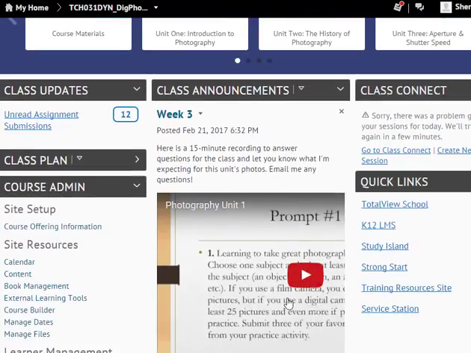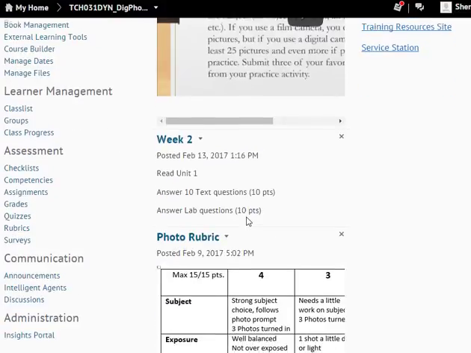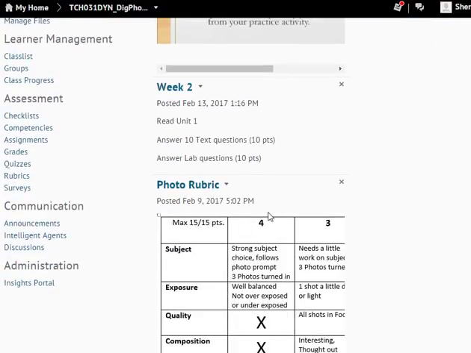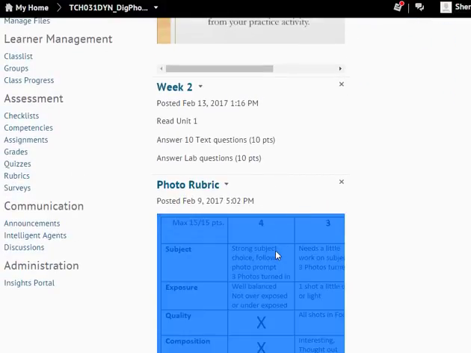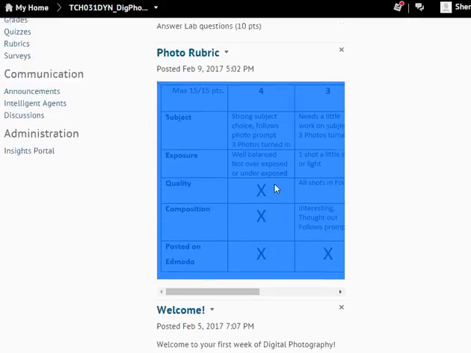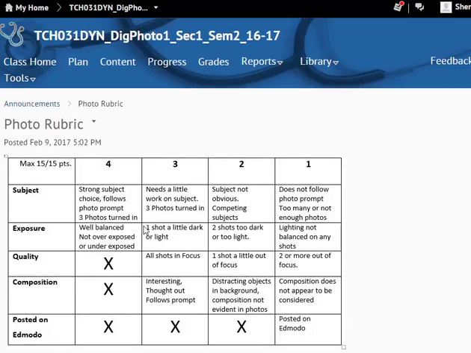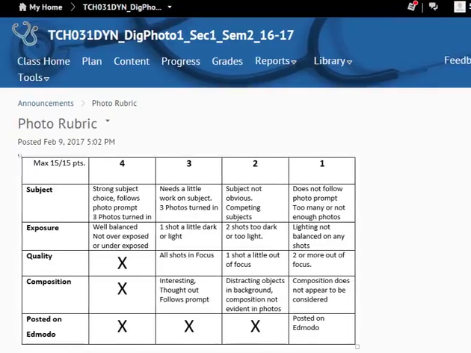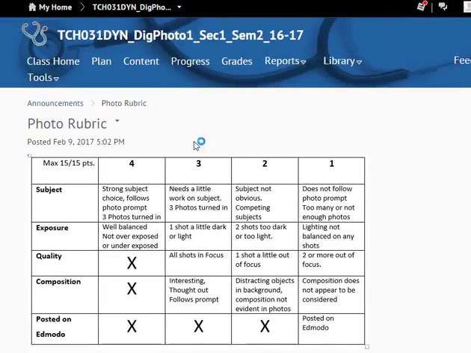I embedded these in here so that you can just play them straight from the class, or you could open it up in YouTube. And here's the photo rubric. If you click on that, this is what we will be following. Let's see, I should be able to click on it and it opens, right? Here we go. Click on the name. Right, so this is what I will be following for everything else that we'll be doing.